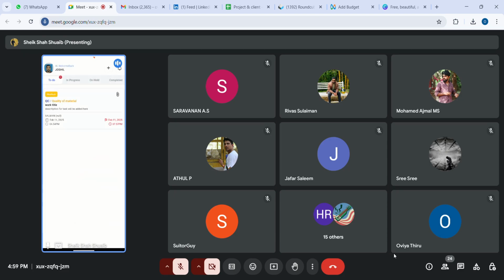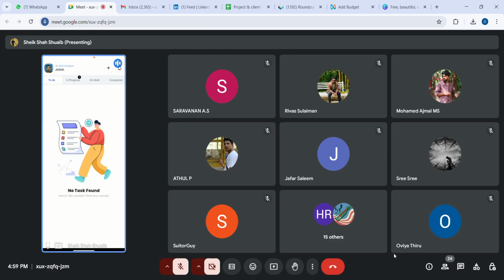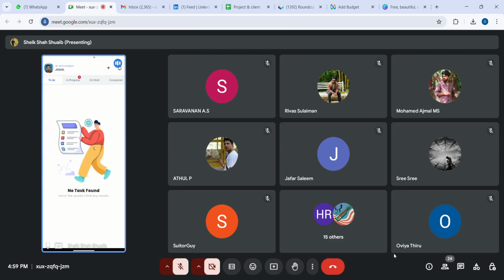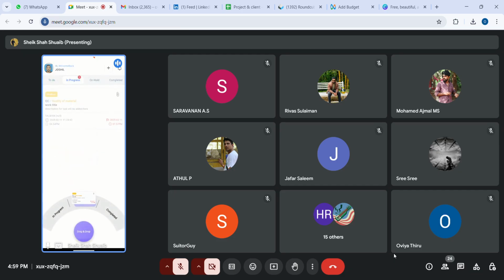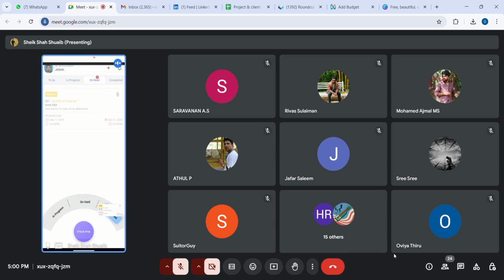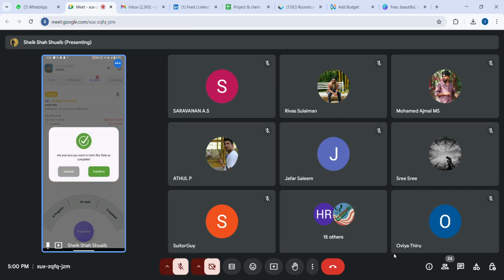First, he moves the task to in progress, so it moves to the in progress tab, and we can swipe, or we can click the tab on in progress. After that, we can drag the task and put it on hold, and we can also see the task on hold. After that, he can drag the task to completed, and while completing, he will get two pop-ups like this.